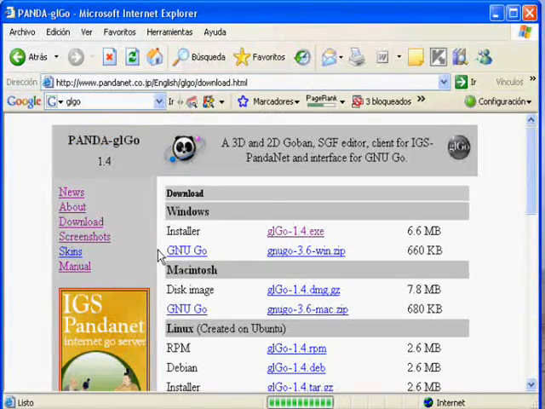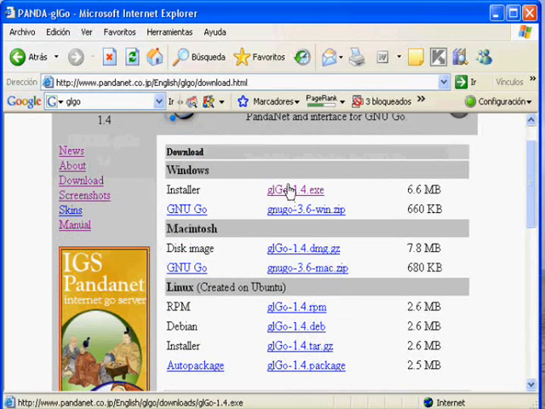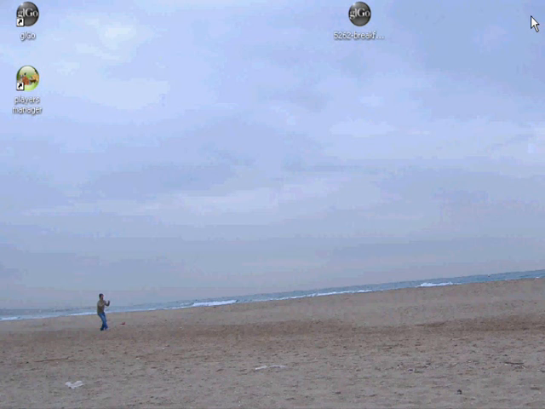Well, let's go to the download section and choose Windows. You can choose Windows, Macintosh or Linux. It depends on you. The download for Windows occupies 6 megabytes, so I'm gonna skip the download, but it's really easy to install and you shouldn't have problems with that. Once it's installed, we've got the shortcuts here.